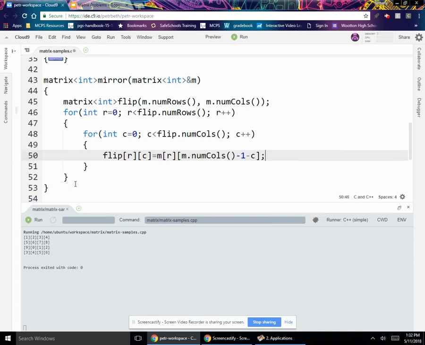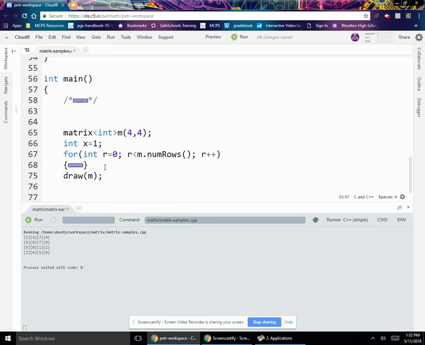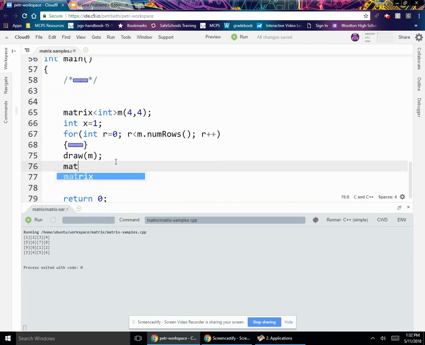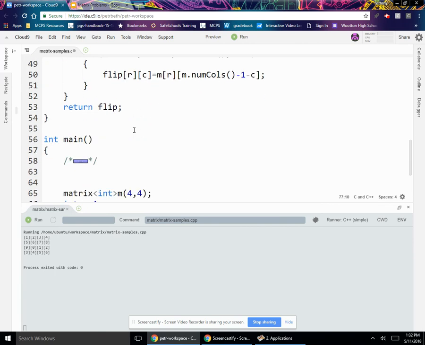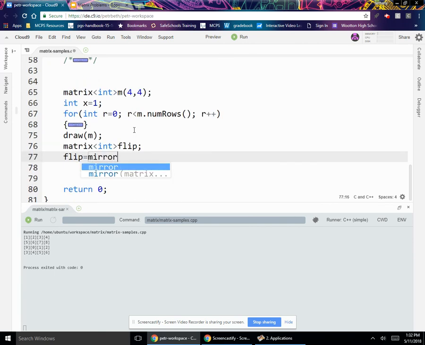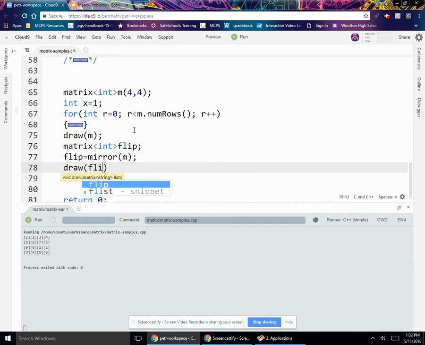Okay. At the end of this thing, I should be able to return the flipped matrix. Go down here and catch it. And flip equals, what did I call this? Mirror. That's the original. And at the end of this, let's draw the flipped matrix. And also there's a gap in between them. All right, let's run this and see if it works.